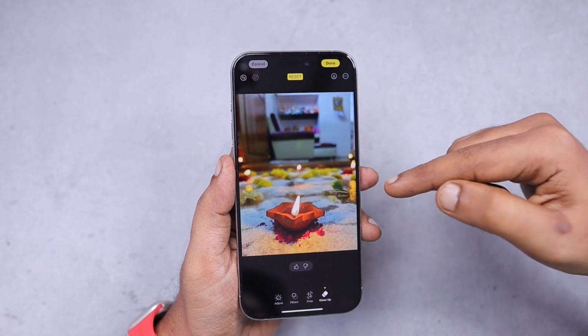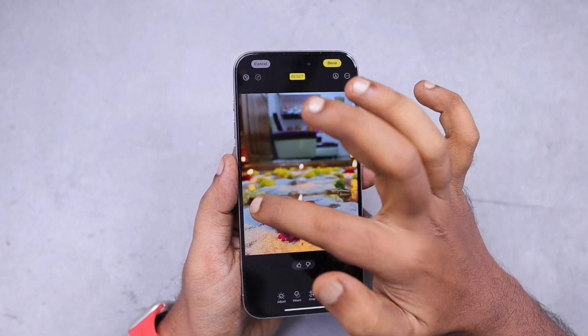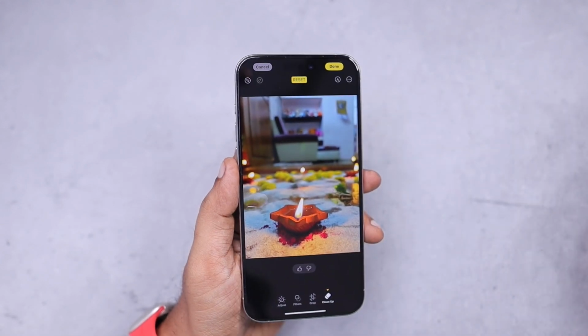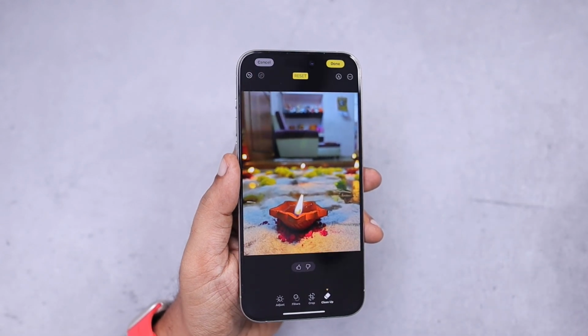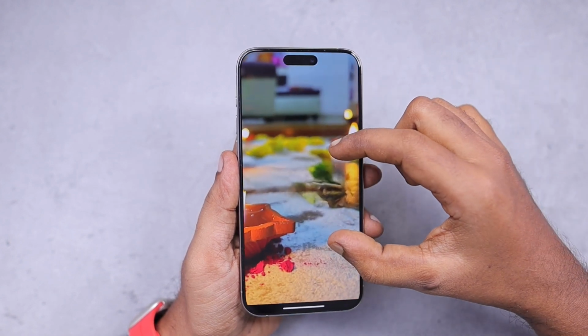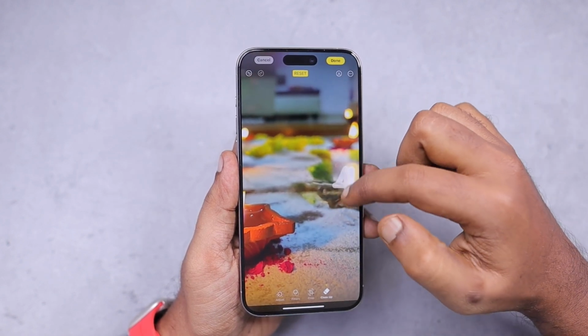Otherwise, you can manually select like this. It will have that glow kind of effect, and then that particular object disappears from the photo. You can still see the smudge marks if the selection of the object is not in portrait mode or in a depth effect.